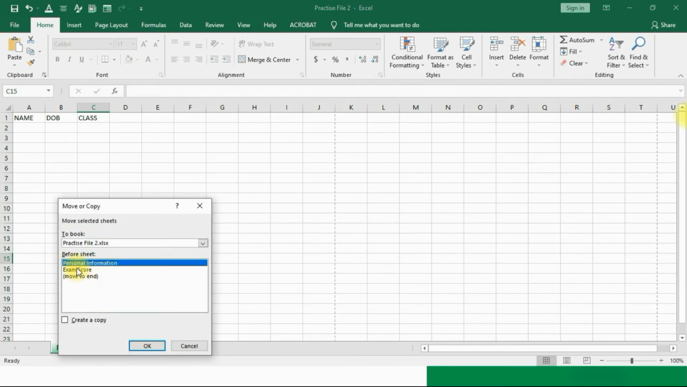Now you see this dialog box, personal information, you see exam score. You will notice the before sheet. It means any sheet that is selected is where my new sheet will be placed before. If I select exam score, it will come before it. But in this case, we are going to select move to end because we want it to be after the exam score. Now in this case, don't just click OK because it will just move it to the end. Click create a copy. That means I want you to create a copy of this particular sheet and move it to the end. Now there are several things I might need to explain here.